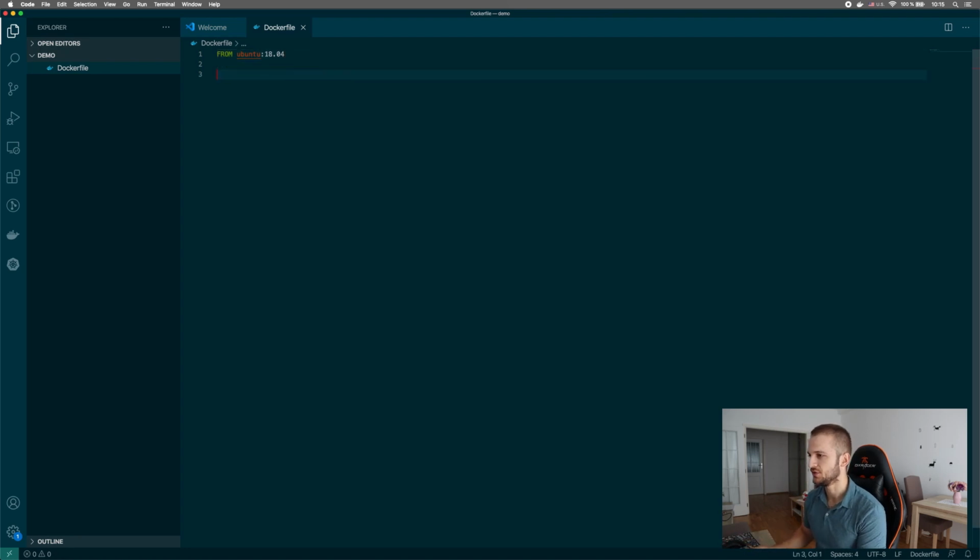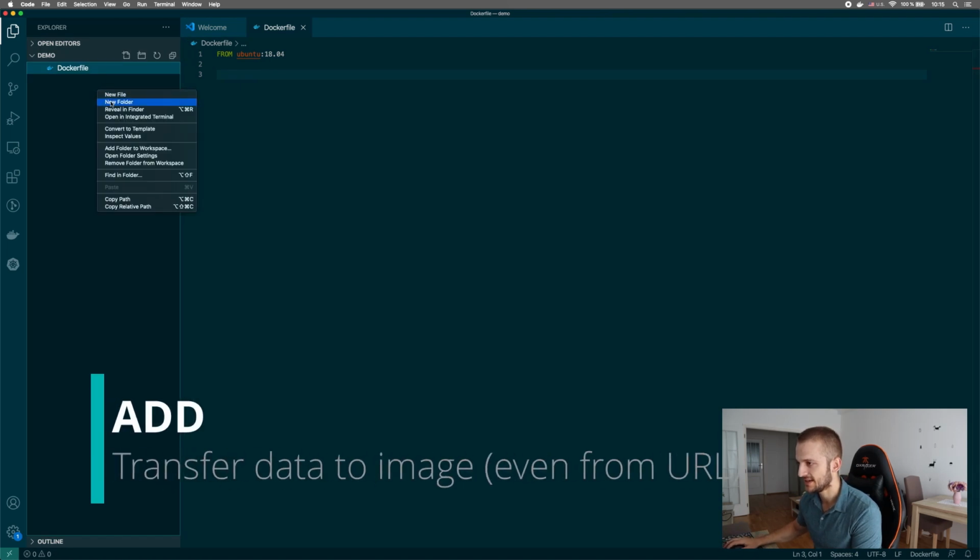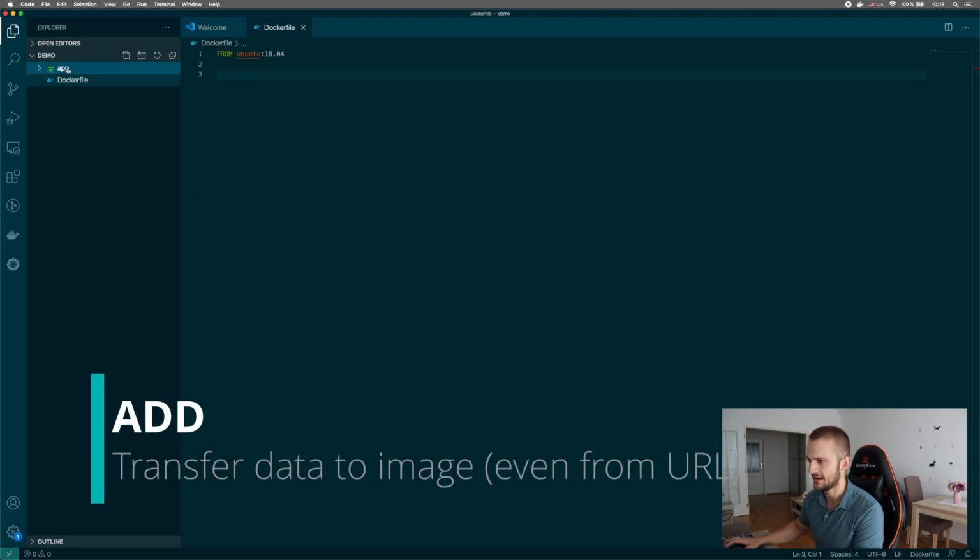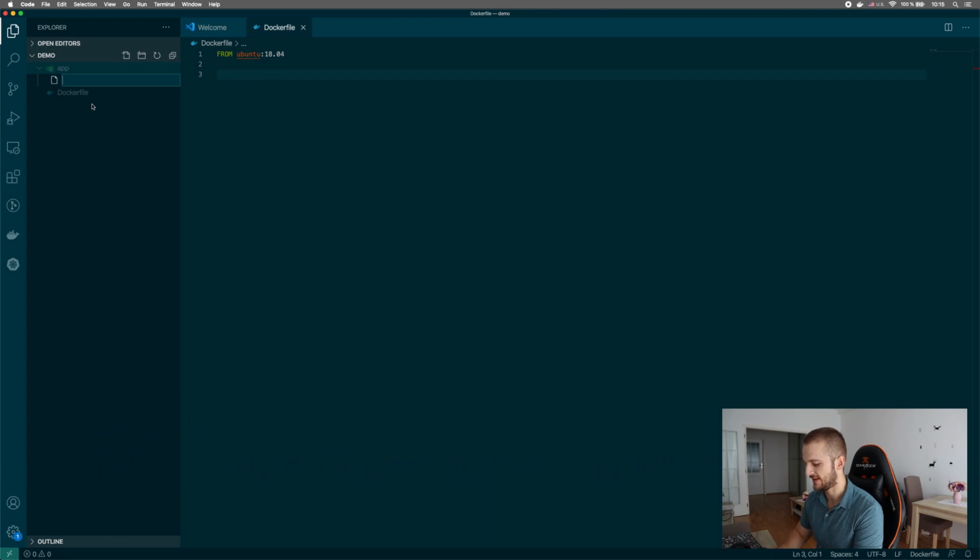Now, what you can do is transfer the data from inside this context into the image and then later in the container. In order to do this, you need to use a special instruction which is called ADD. So let's create here a new folder and call it app, and inside the folder create a file which we call test.txt, and inside the test I will write just the test, right?